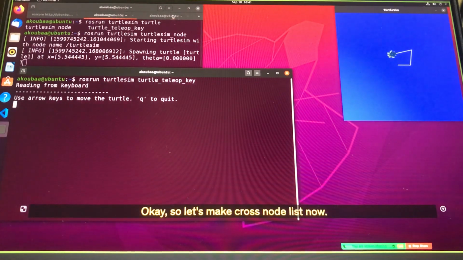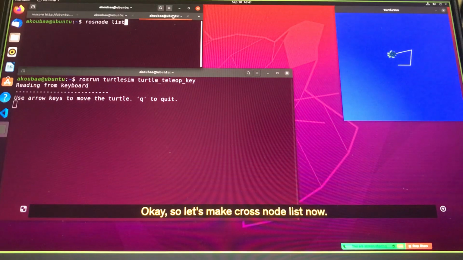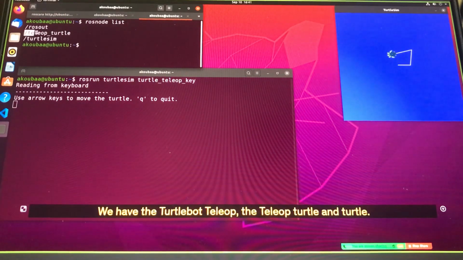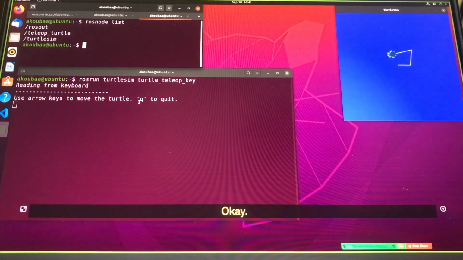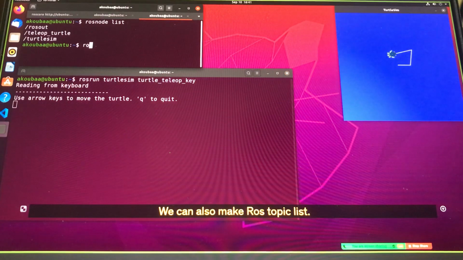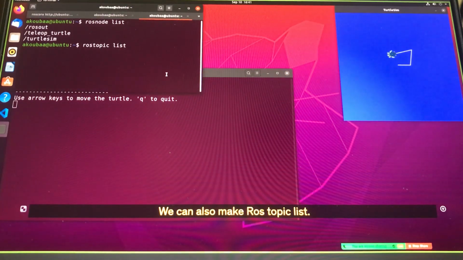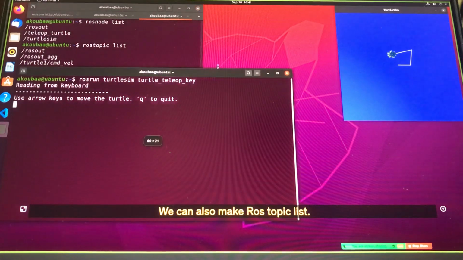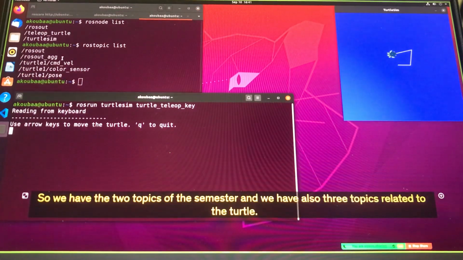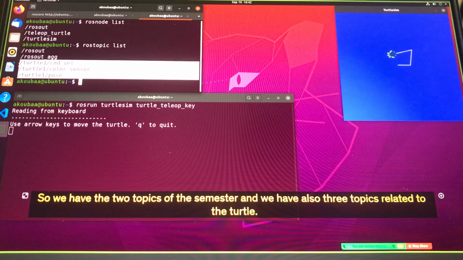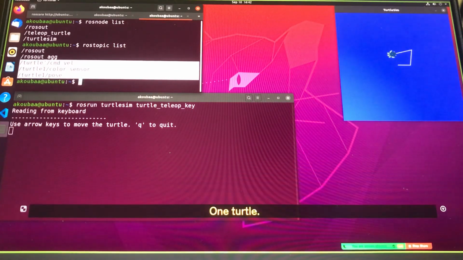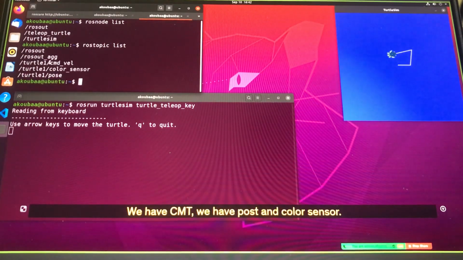Let's run rosnode list now. We have two nodes: teleop_turtle and turtlesim. We can also run rostopic list. We have the two topics of the ROS master, and you also have three topics related to turtle1: cmd_vel, pose, and color_sensor.